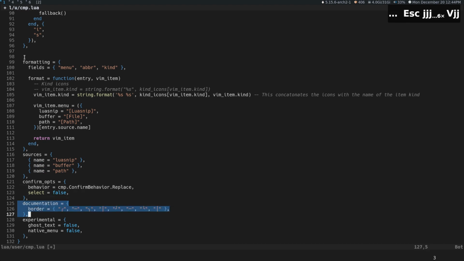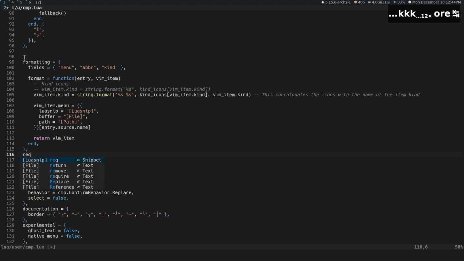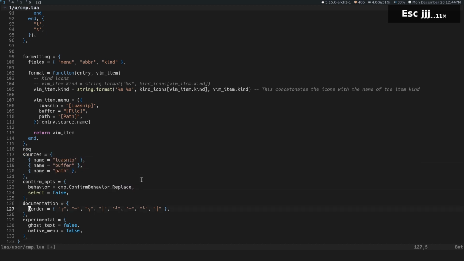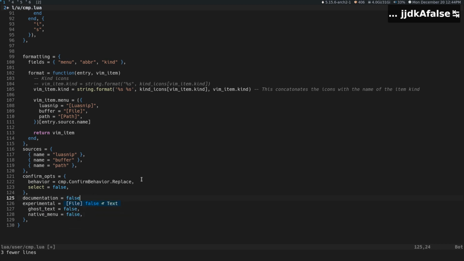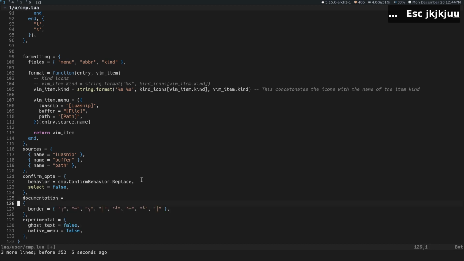Then there's that documentation thing that shows up every now and then. So if I do something like whatever like that, there you go. To get this to show up, you can just add a border, or you can set it equal to true, and the documentation will show up. If you don't want it to show up, you can get rid of this and set it equal to false, and then that won't show up anymore.